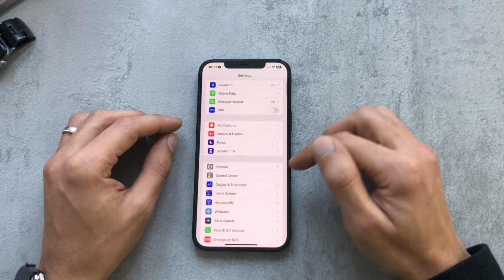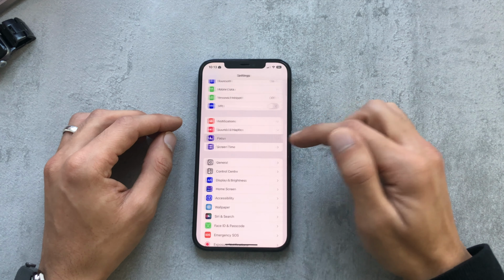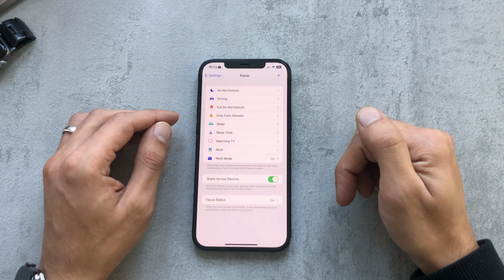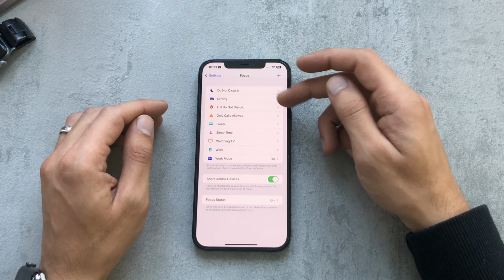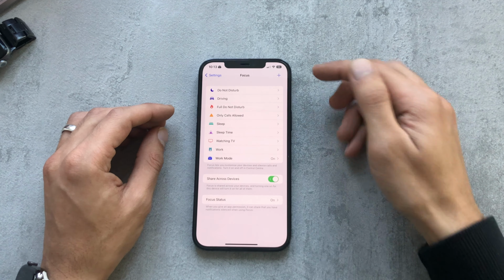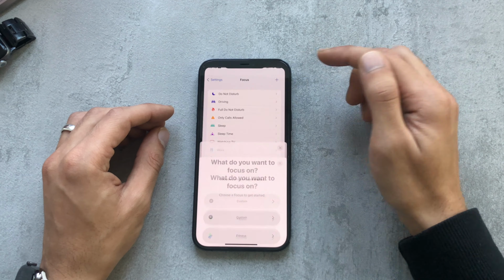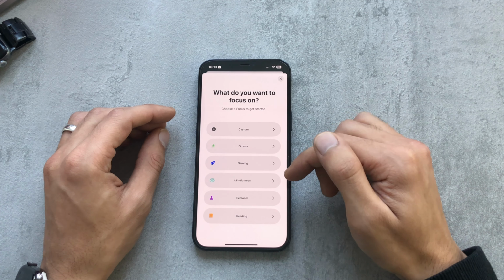So if we just go to our settings and we go down to focus, you can see I've got a bunch of different ones I've set up here. You come preloaded with the do not disturb, the driving and the sleep one, but for this purpose I'm going to set up a new one. So we have a bunch of options when you first click on that.